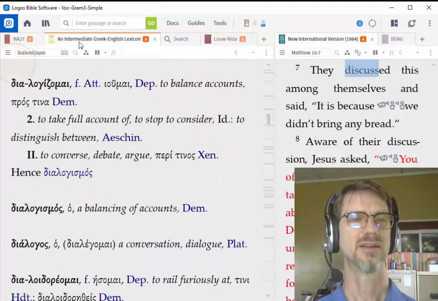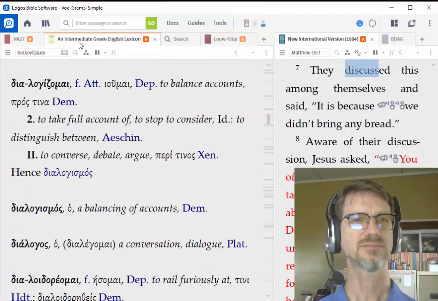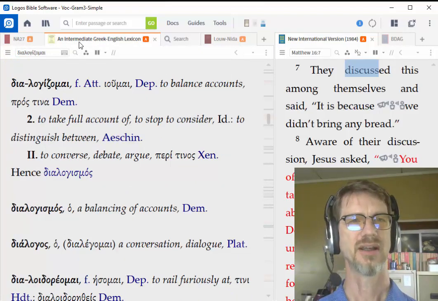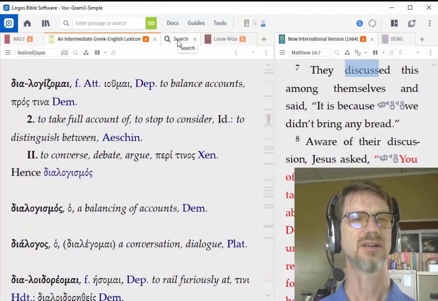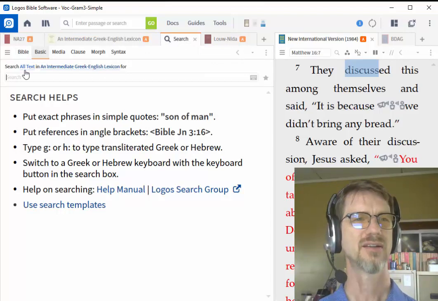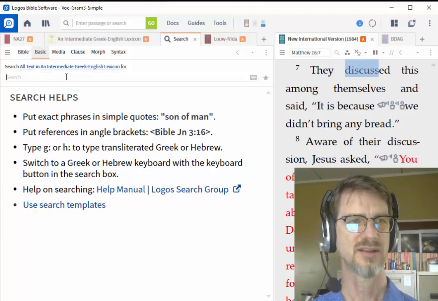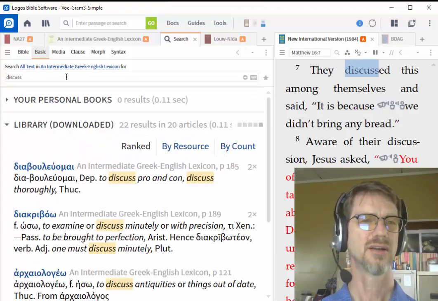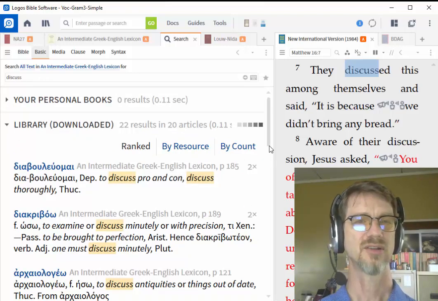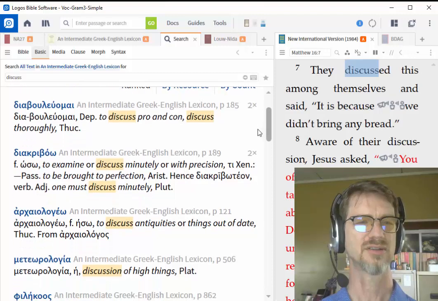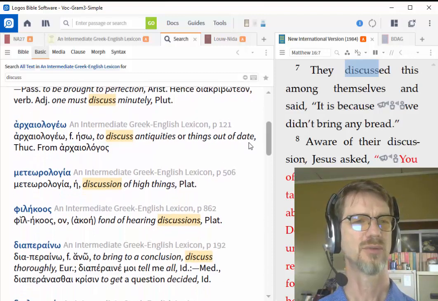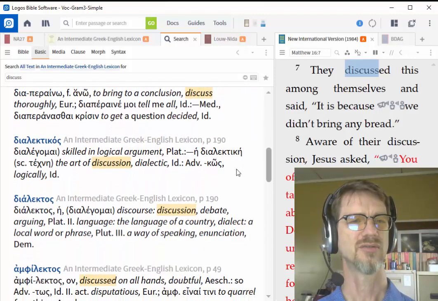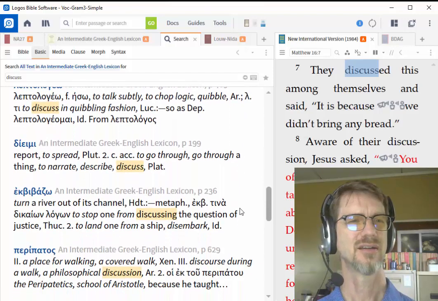I have a dictionary here. This is Liddell Intermediate. And I have linked to it over here a search box. And it's going to search all text in this dictionary. Okay. So here I'm going to type discuss. And it's going to find me all the times discuss is used. Now, sometimes the word might not be exactly the definition, but used in the definition section. But here you look through a bunch of different words and you find discuss.